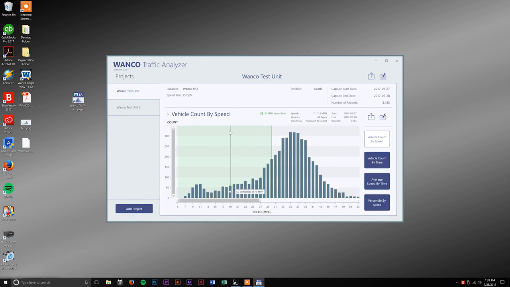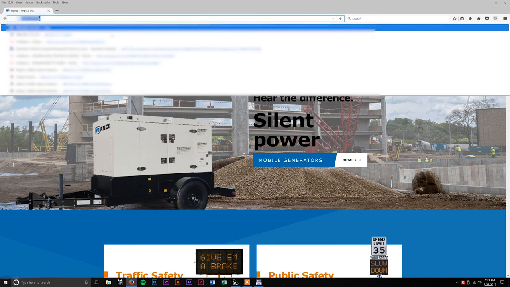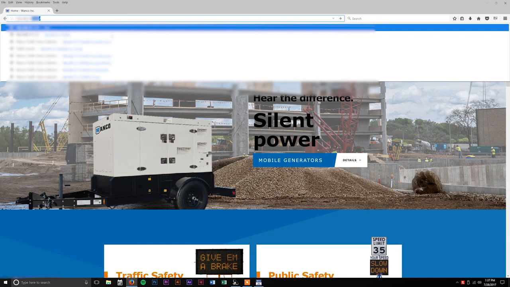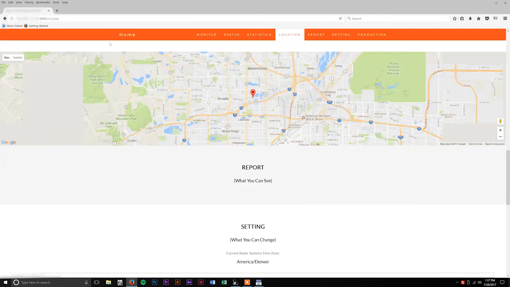Additionally, if your unit has a modem, we can monitor the data classifier in real time. Simply open up a web browser, and then all you have to do is punch in the IP address up in the top bar. And then you're going to add :8080. Hit enter on that, and you'll see this redirect page. It should automatically redirect you, and it pops you right up on the map.